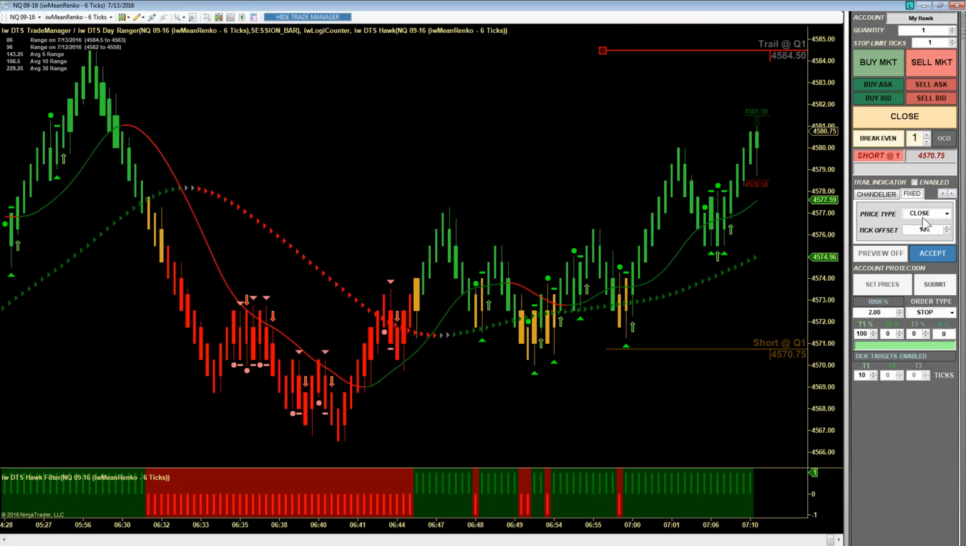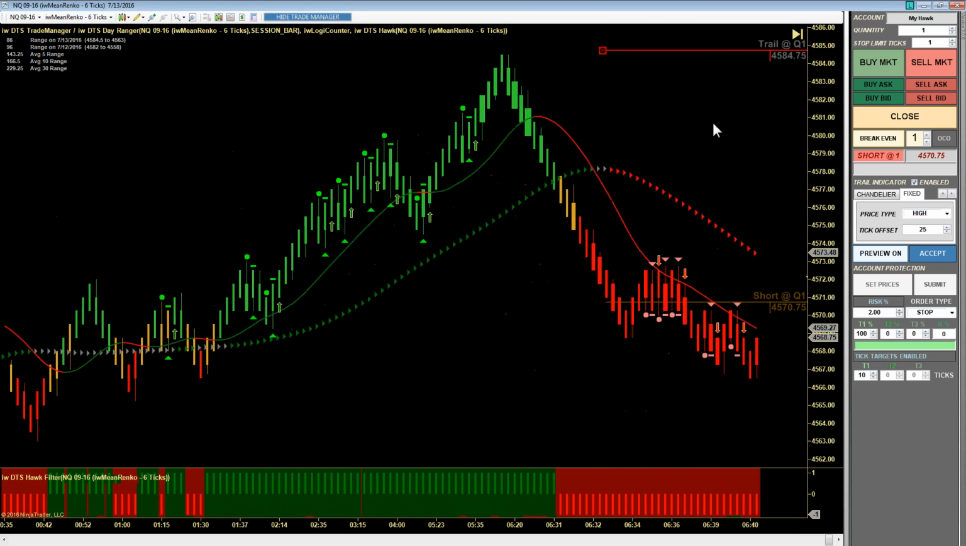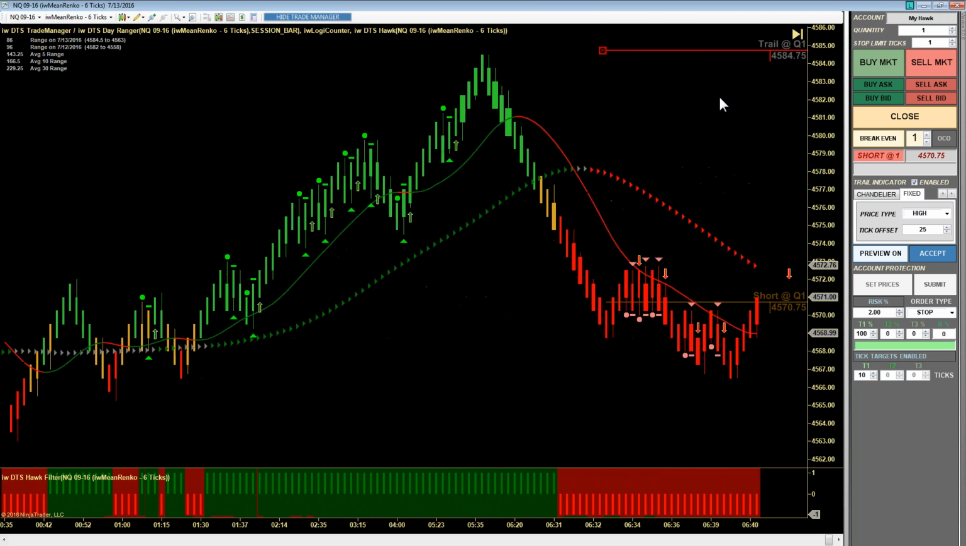So we go here to our fixed stop strategy, and let's say I want to run 25 ticks off the high. That would place my stop up here. It's going to roll it back here in a sec, or I can force it to roll back. Here we go.